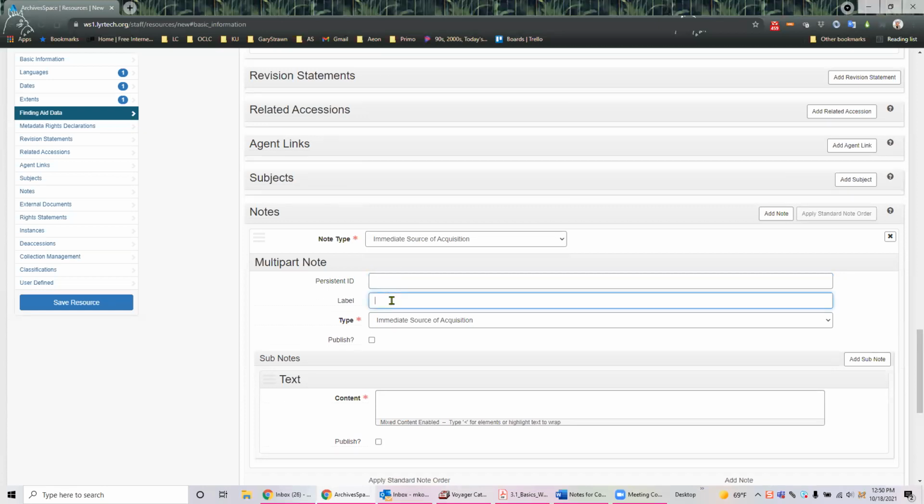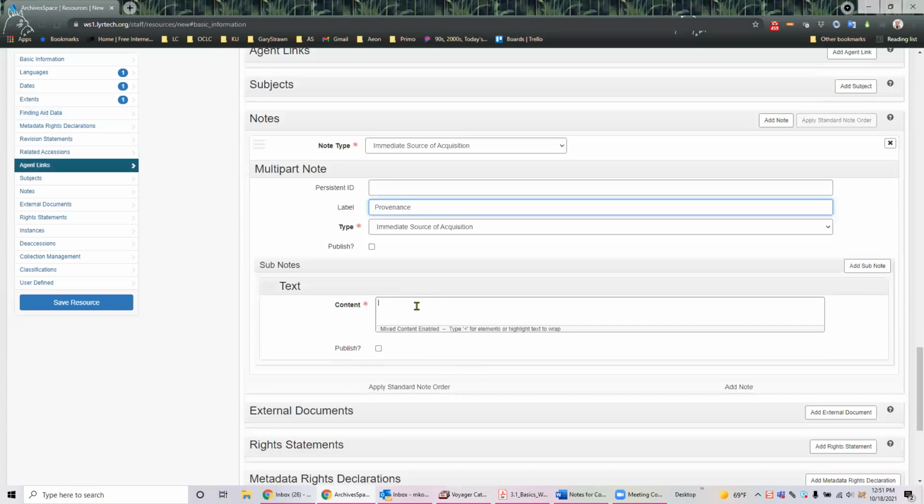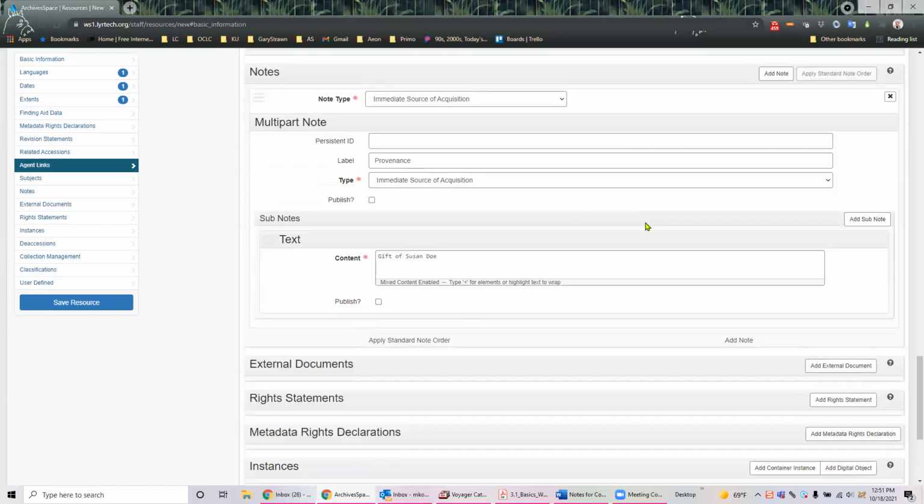A label. This is not a required field, but this note is going to display with the heading as immediate source of acquisitions, unless in this label field I put something else. So somebody asked about provenance. Let's say I want to actually make this provenance instead of immediate source of acquisition. So it's still that type of note, but instead of immediate source of acquisition being bolded in the display, it'll now say provenance. So we're going to put here gift of Susan Doe. The Doe family is very popular.